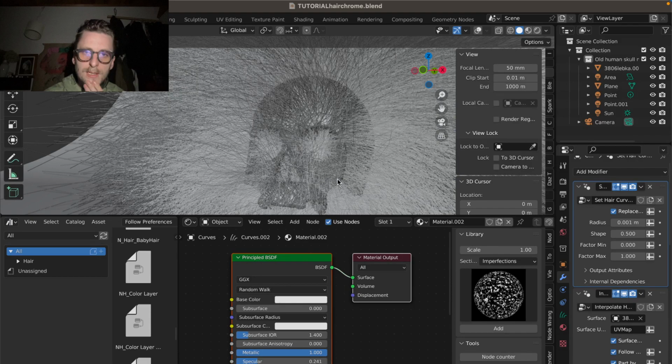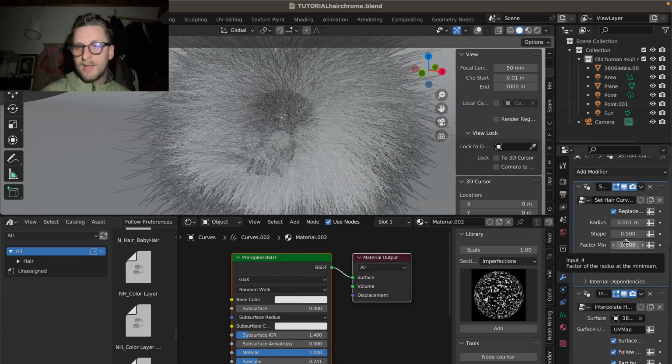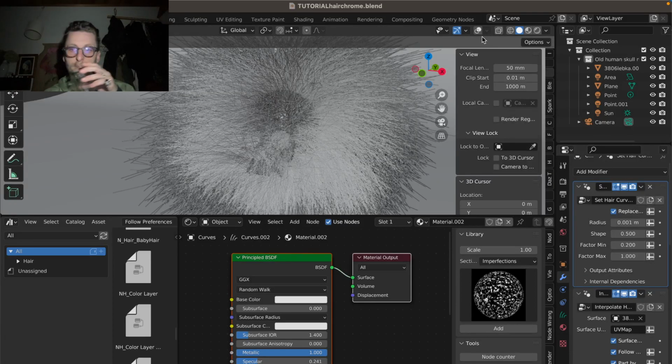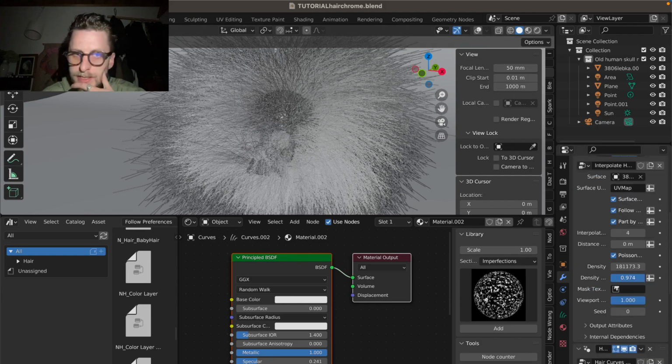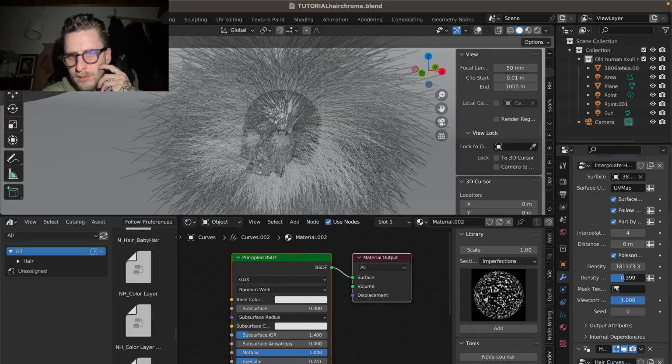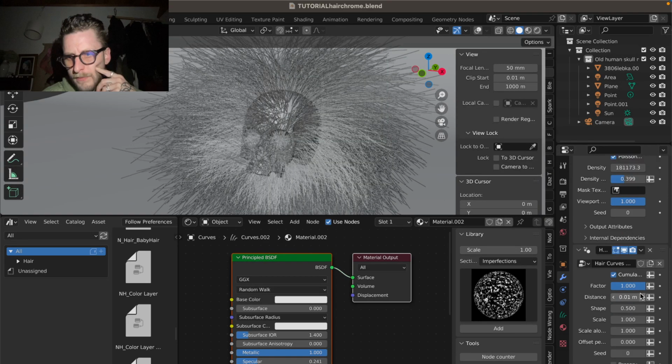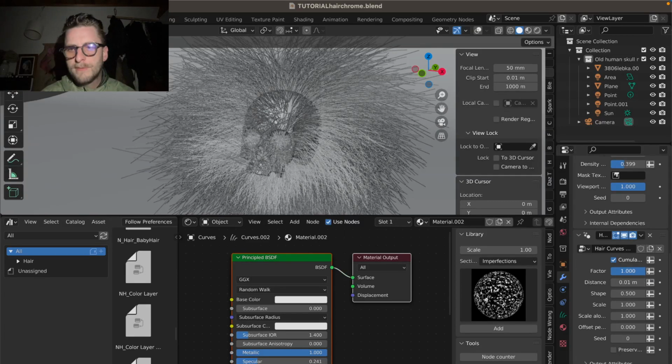So the first thing I wanted to do is just play along. Changing all the settings and stuff is pretty fun to do. Unfortunately, on a Mac my computer is extremely slow. I'm going to change the density down so there's much less hairs. I'm just going to play around. I'm going to change the factor of the hair curves down.